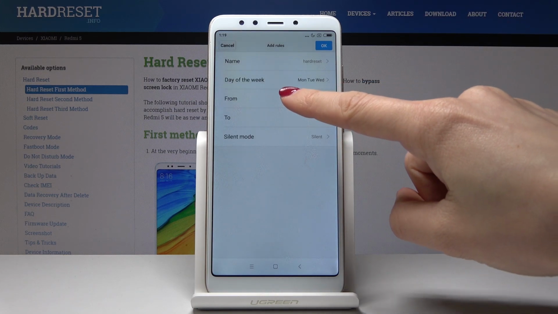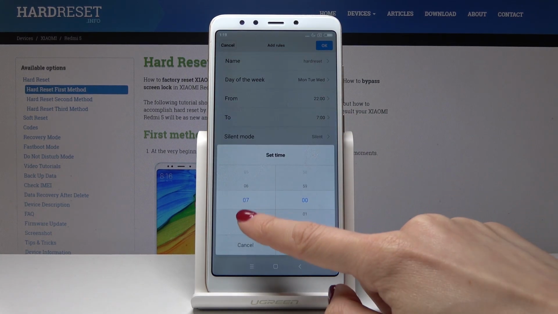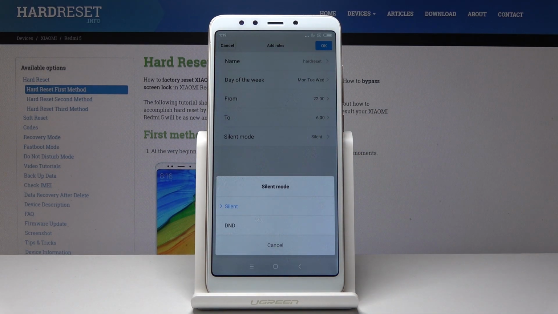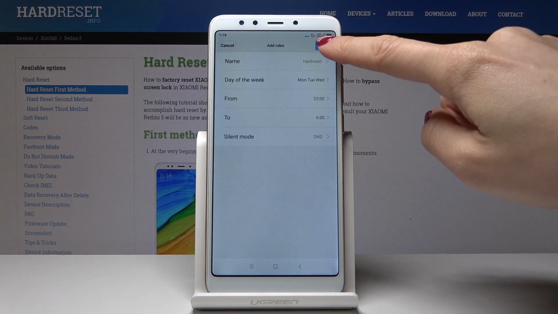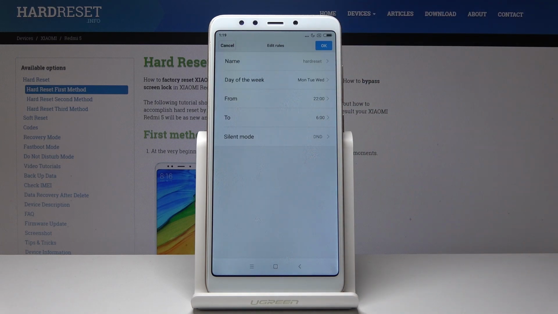And now it's time to select the period of time, so it's from 10 to, for example, 6 next day. And let's finally select the mode which should be activated, so maybe D&D, the more strict one, and then tap on OK. So from now on, let me take a look, from now on every Monday, Tuesday, Wednesday between 10 and 6 next day, D&D mode will be automatically activated.